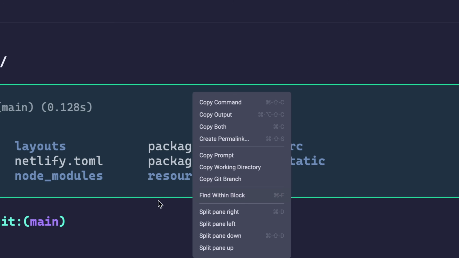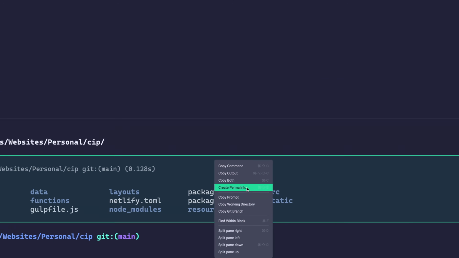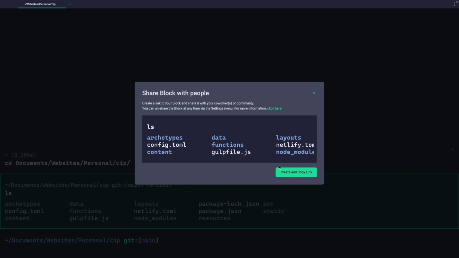So in here, you can also find within a block. If you have a huge output, that's super helpful, to say, hey, within this, I'm looking for this specific string. Now, I don't know why this would be helpful at all, but let me go ahead and create this permalink. And you see what I can do is hit create and copy link like this. And now here, this would be live on the web.